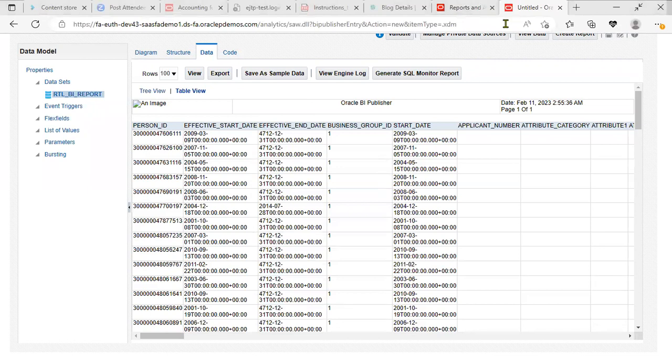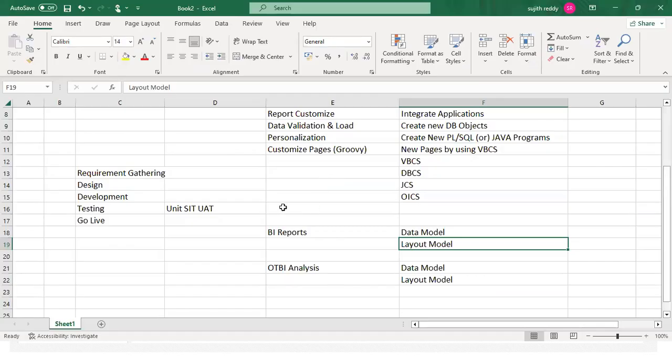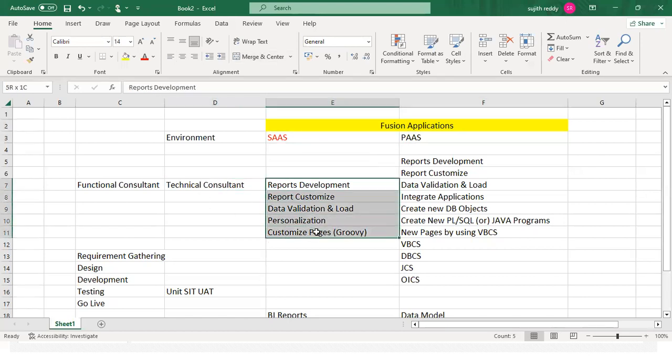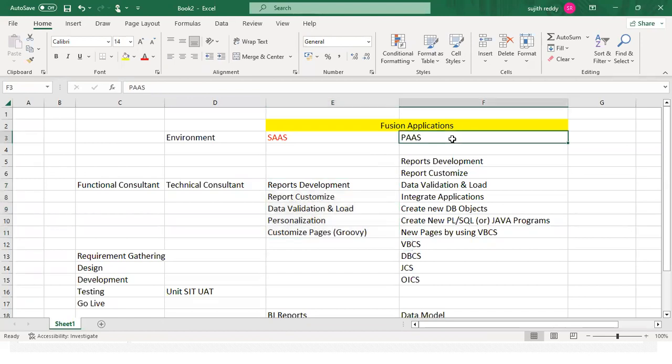So this is what we have discussed for our entire session: different environments, what is the role of technical guys in the SaaS model, and what is the role in the PaaS model. But as a functional consultant, we can have just an idea of what is happening technically and how it can be done. Here it is. Okay. Thank you.